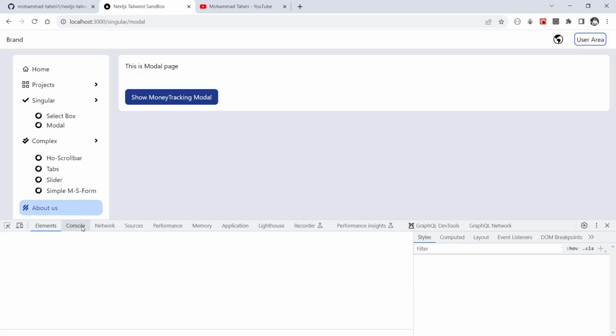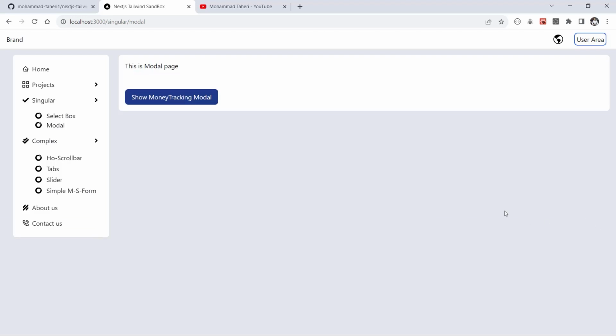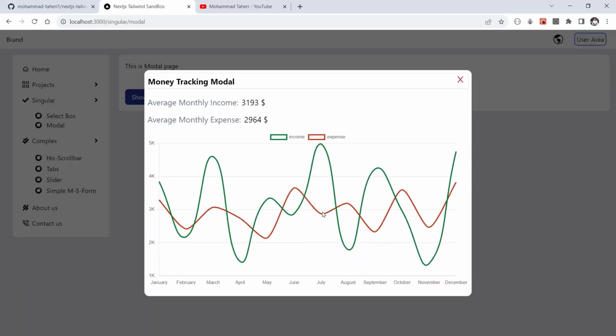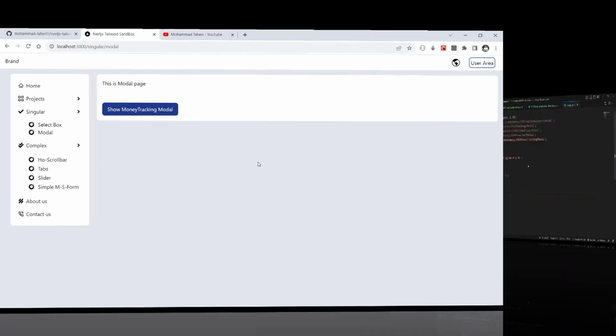So it seems that we don't have any problem. Let's open our console to see do we have any error. No, we don't have any error. That's good. So this was for this example, and you can see that our money tracking modal is working correctly, and you can set any options. I don't use the title here, but you can use them, and you can use any options you want from the React chart.js tool. They show them here. Also like these, you can pass them. You can show anything you want to your user using this beautiful modal. So that's it. Let's go to the next example.